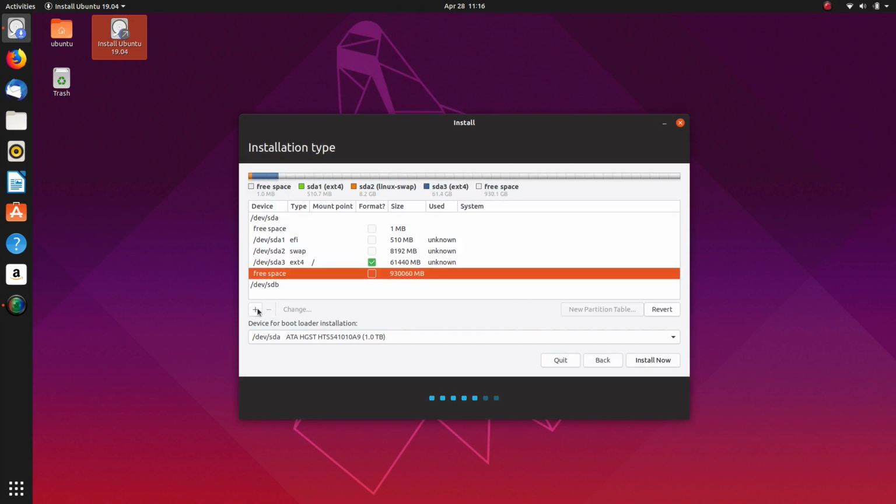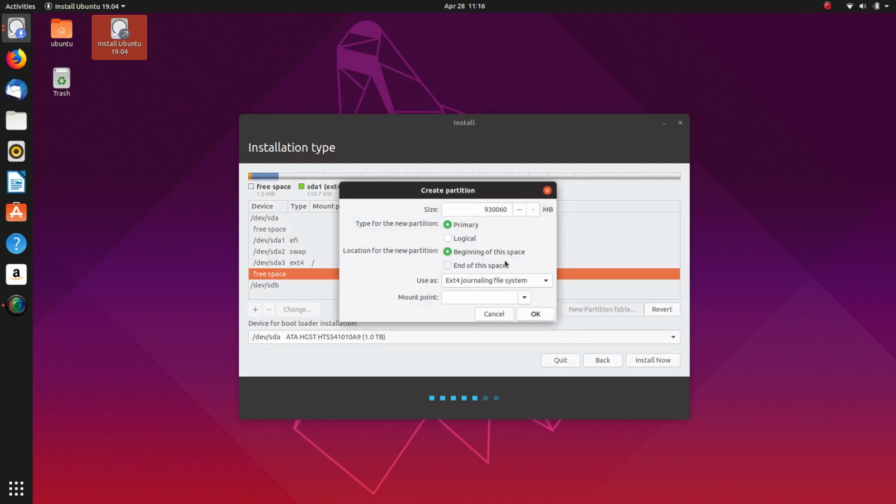And then we have free space again, click the plus button again. We're going to leave the rest of that as free space. Now it's going to be EXT4. Now what we're going to do here is this is the difference between a separate data and a separate home partition. We're going to be selecting /home.